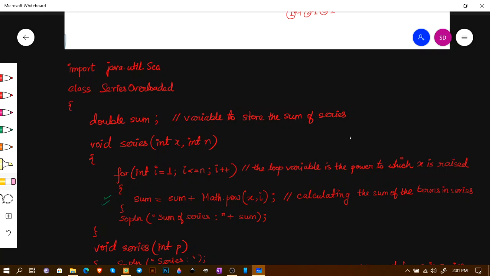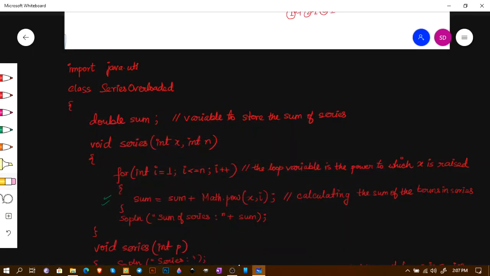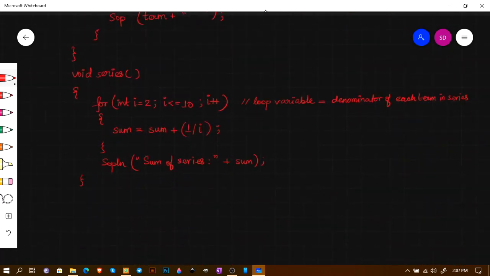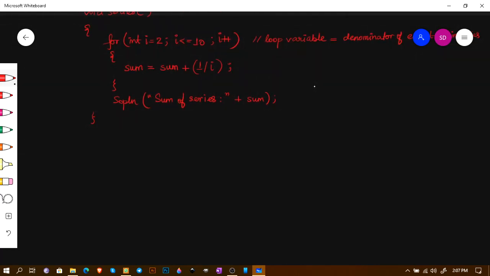Since we are not working with any inputs in the series overloaded class, okay, just hold on a second. Okay, let's just use the same class. Let's not use two different classes. Let's stick with the same class. So java.util.scanner. Let's just write the main function in the same class itself. So it would work fine as well.